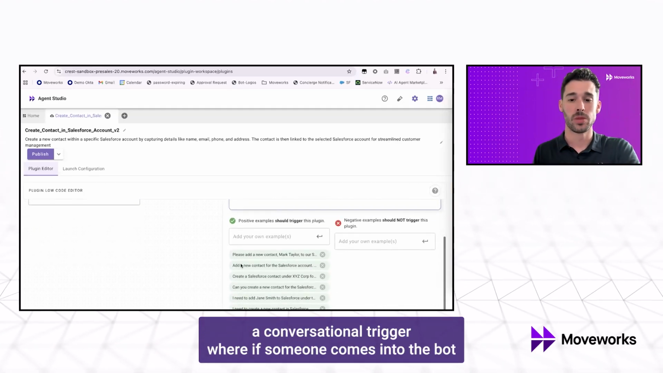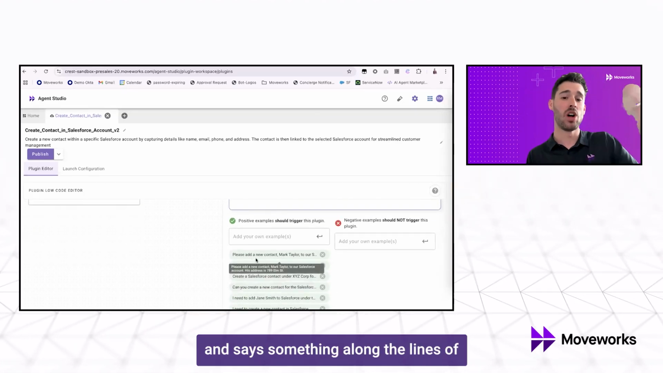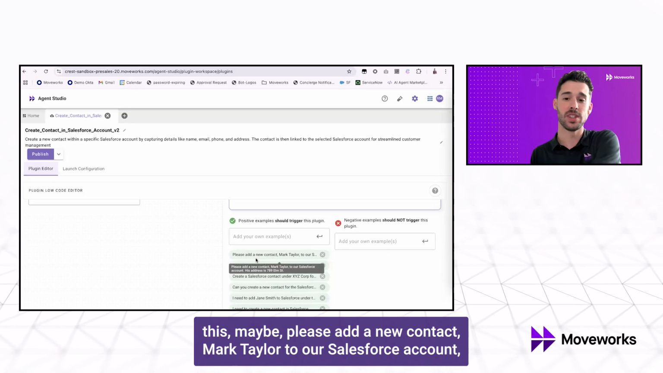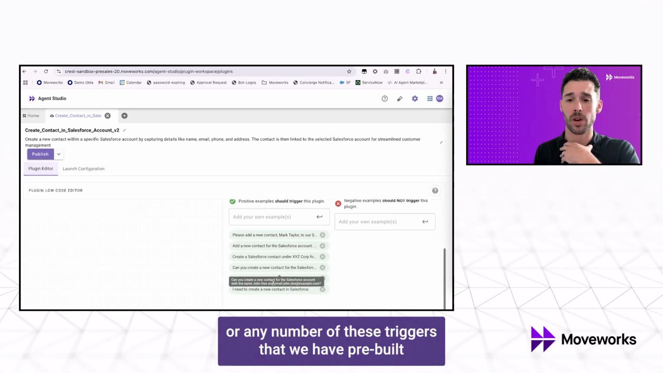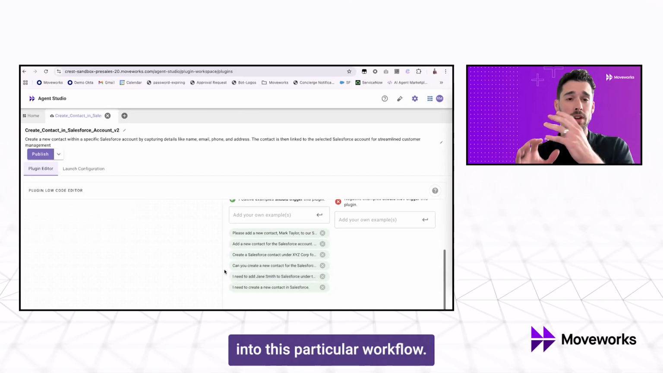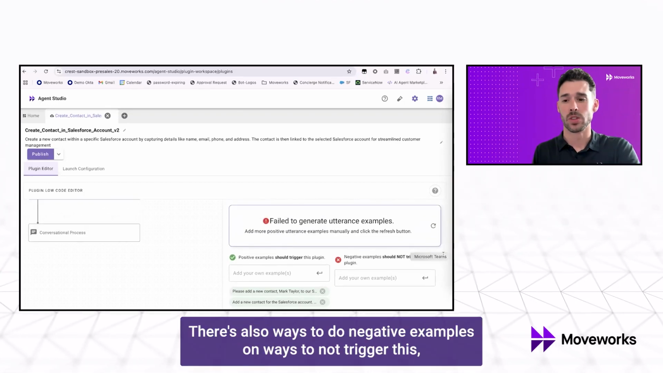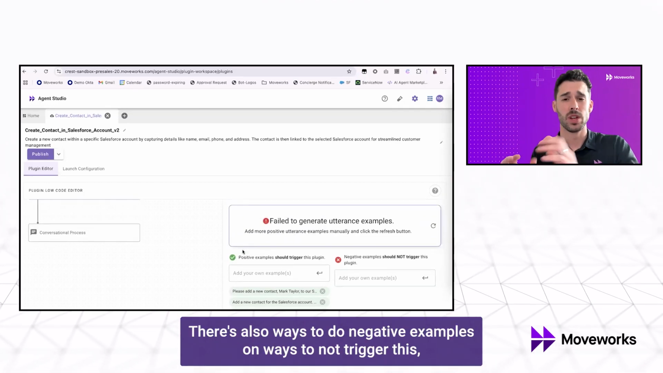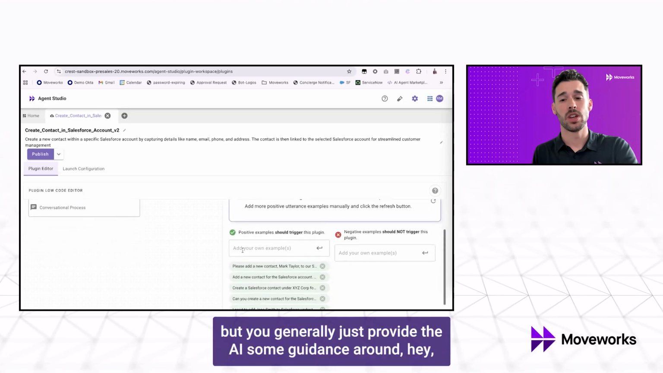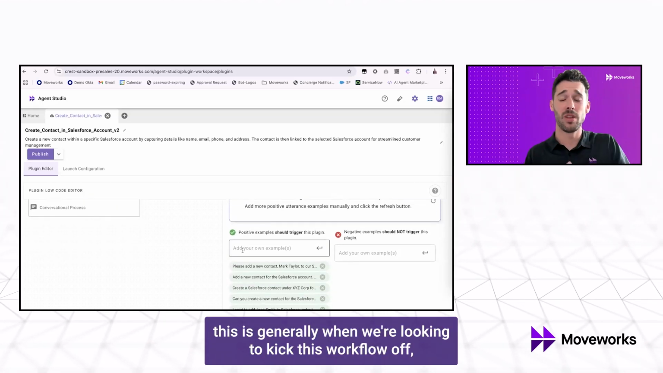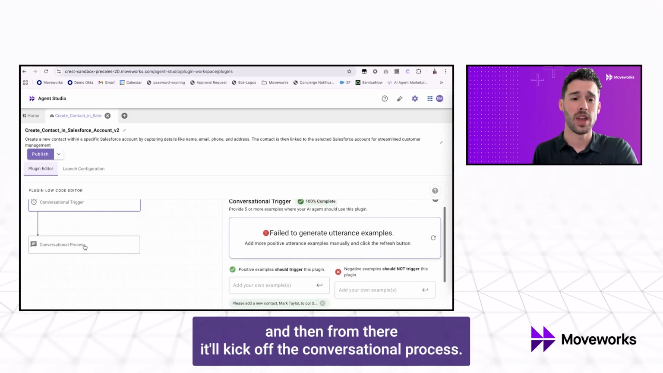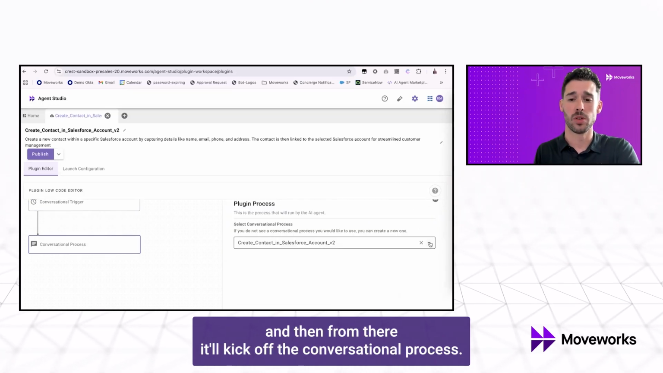conversational trigger where if someone comes into the bot and says something along the lines of this, maybe please add a new contact, Mark Taylor, to our Salesforce account, or any number of these triggers that we have pre-built into this particular workflow. There's also ways to do negative examples on ways to not trigger this, but you generally just provide the AI some guidance around, hey, this is generally when we're looking to kick this workflow off. And then from there, it'll kick off the conversational process.